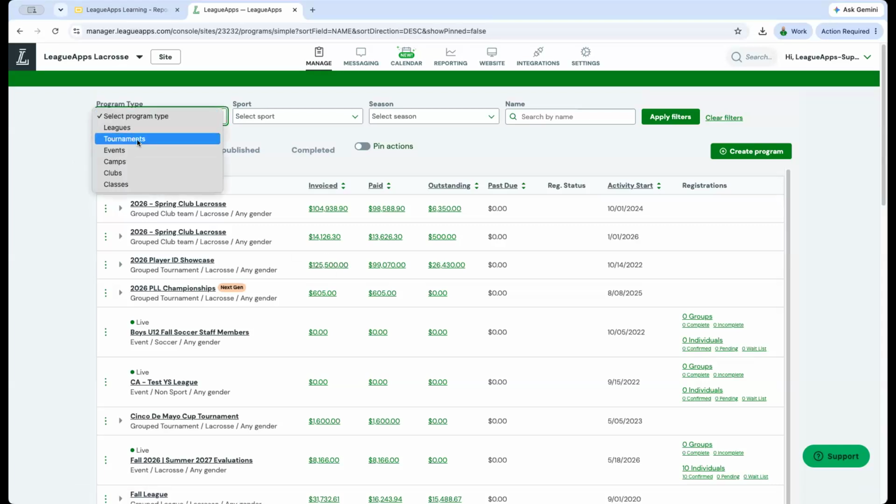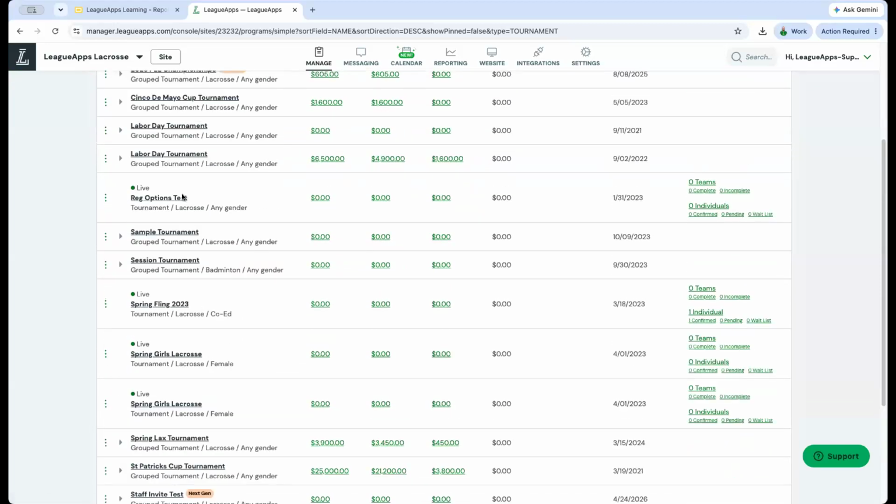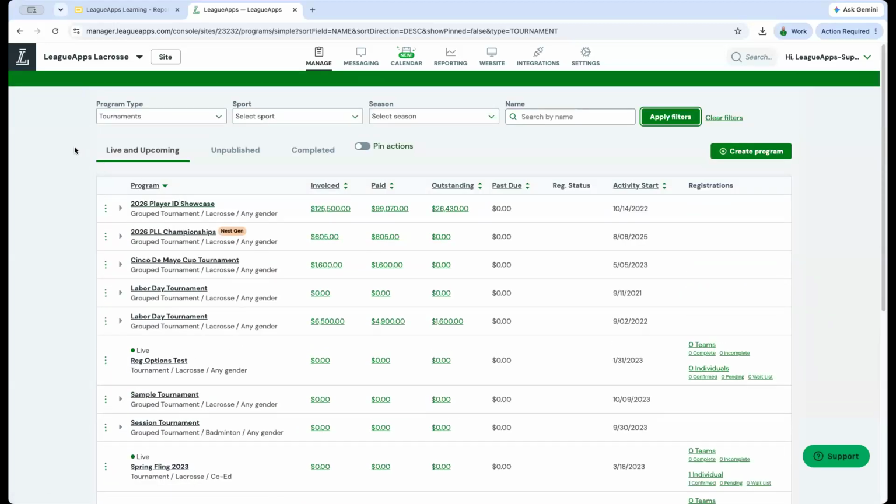So I could say, yeah, I want to look at all my tournaments. I want to look at all of my tournaments for a particular sport, for example, or just for a particular season, depending on how you're using these. And then it'll narrow your data for you, so you don't have to comb through so many items.